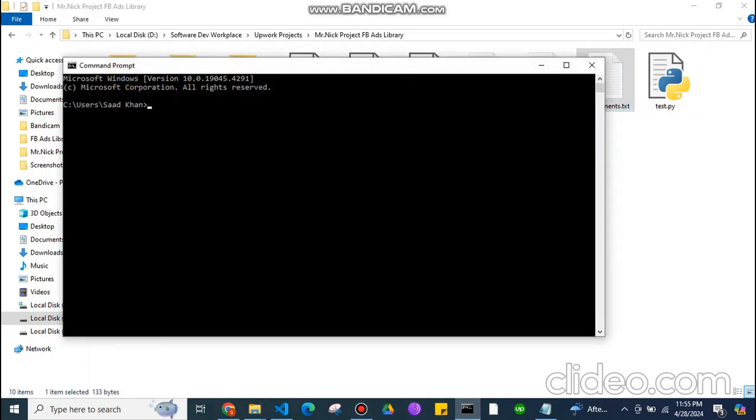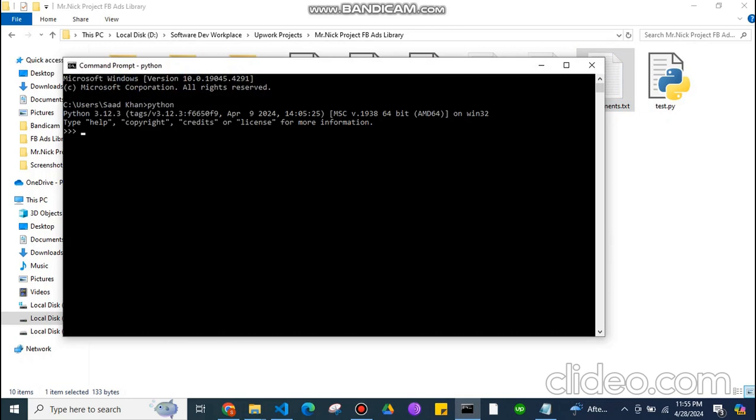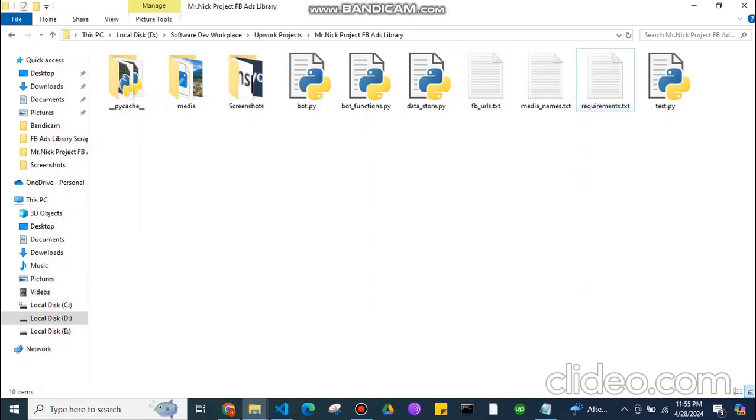I want to run this, and I simply type python. I got 3.12.3, the latest version of Python, released on 9th April 2024. So make sure that you have the latest version installed. Now I'm going to run this.